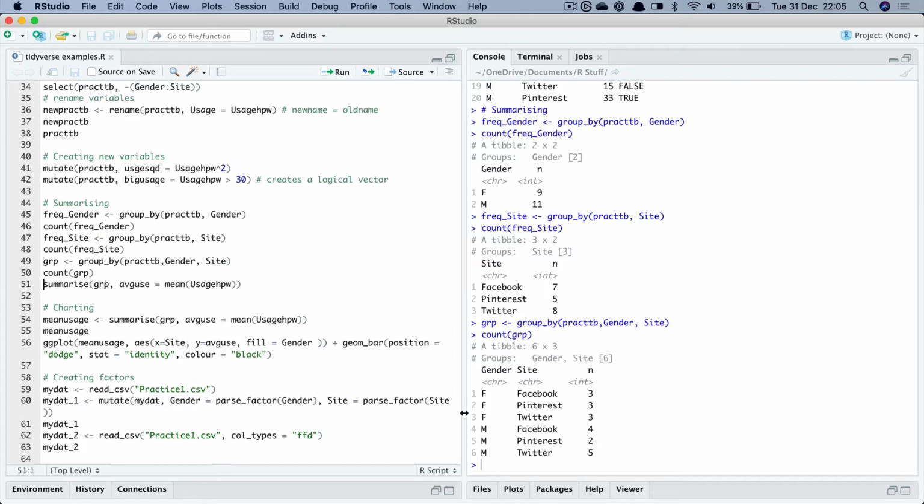Now, this is effectively what's often called a cross-tabulation. However, it's not printed in that way as, say, gender down the side and site along the top. The Tidyverse tibbles are always presented in column format like this. That enables them to be used in the graphing package ggplot, which I'll mention briefly shortly.